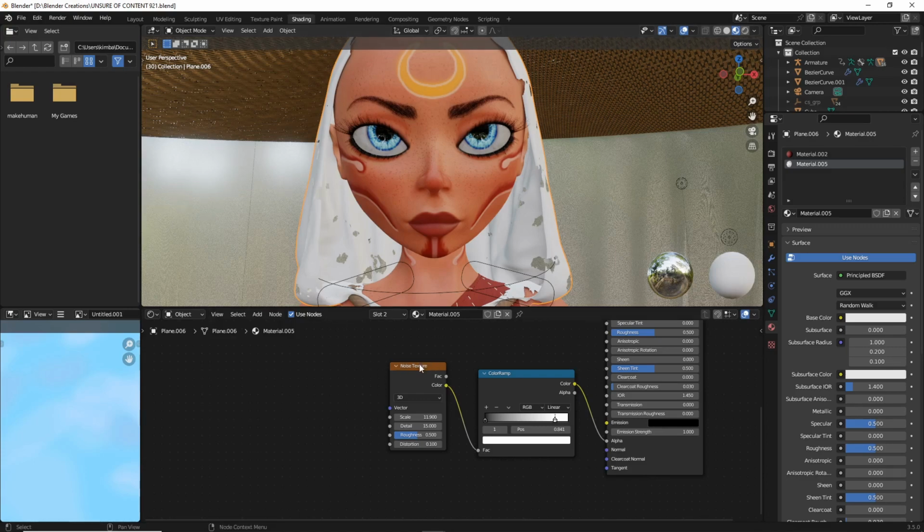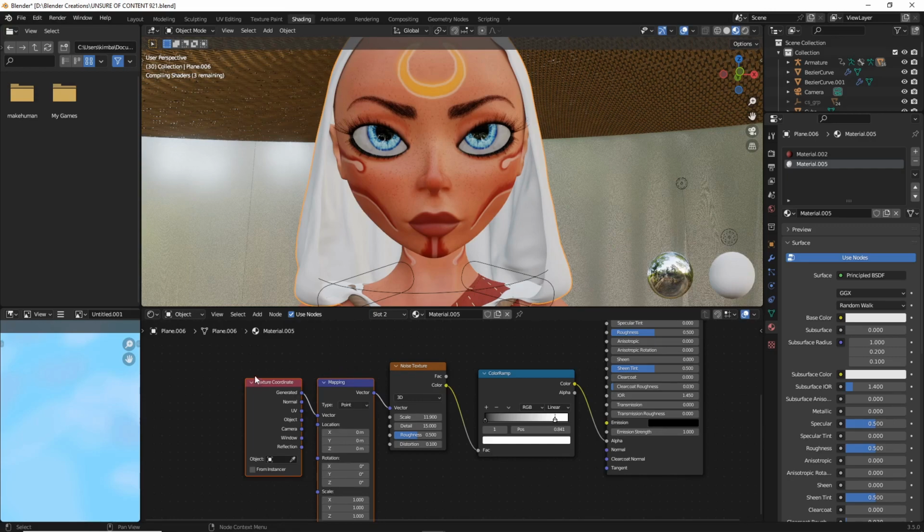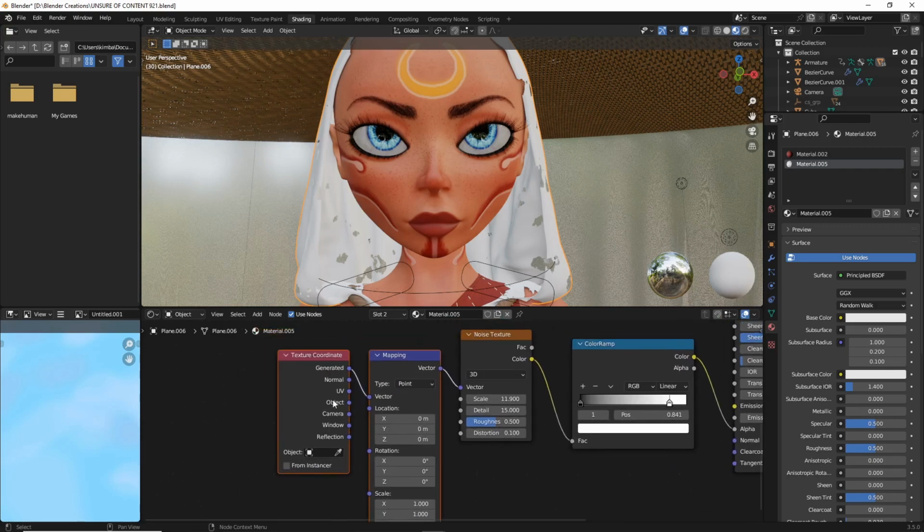So the next thing we need to do is make sure your noise texture is selected, and then we're going to do Control T. And by doing that, now we've got our texture coordinate as well as our mapping already hooked up to our noise texture. However, one thing I'm not loving is that the generated is the first one that goes into vector. So let's move from generated over here to object into vector.